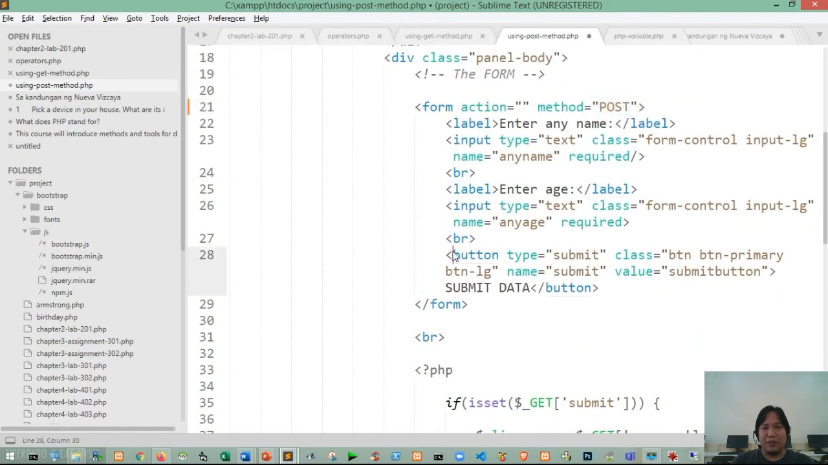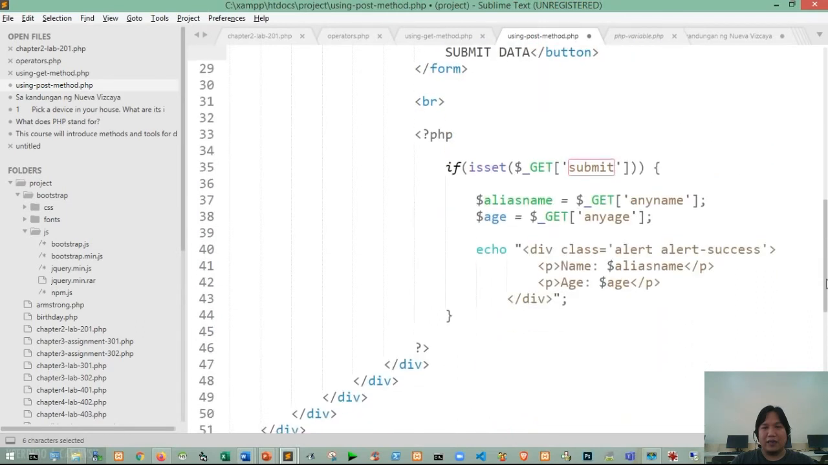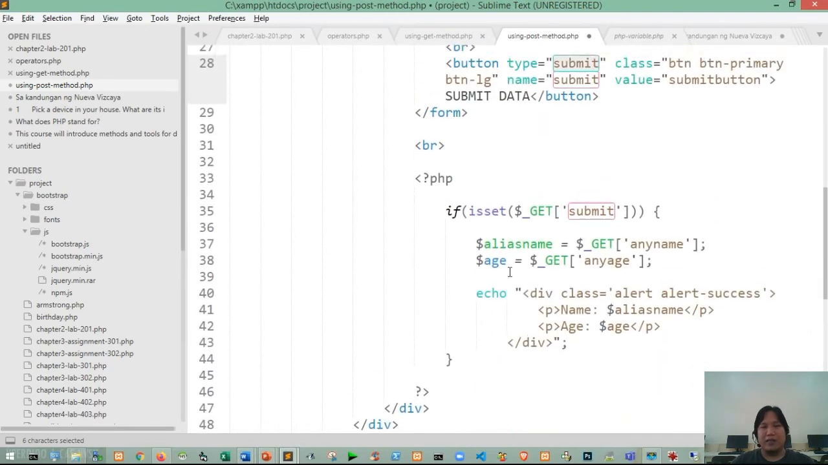So still button type is submit. So as is po yan. Okay? Then take note, we are going to use again our isset. So remember that isset is a built-in function in PHP used to determine if a data or a variable is already set or not.